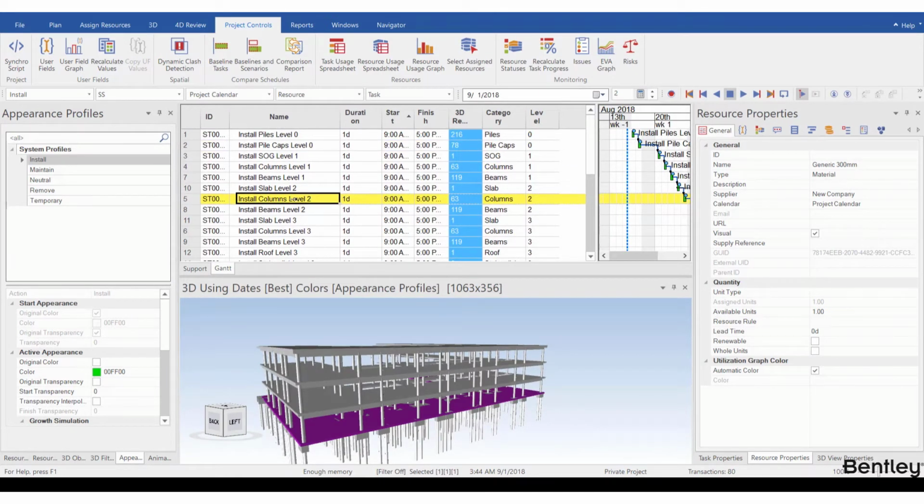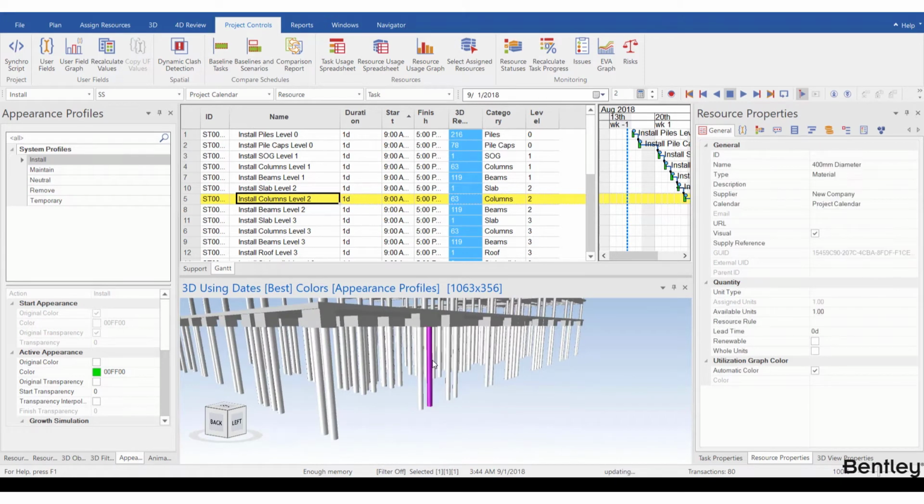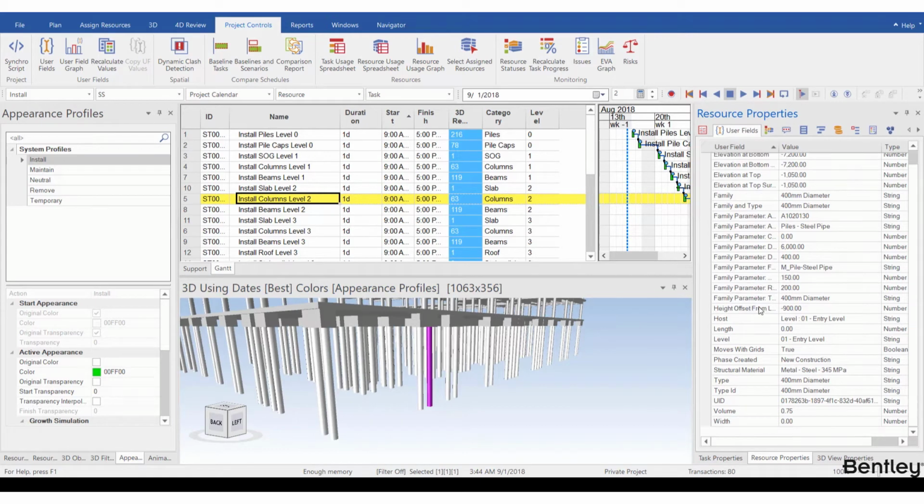The second example is that I will use Synchro Script to create a task user field called total volume and calculate the total volume user field value based on all the resource user field values assigned to each task. Let's see. I randomly click on a pile and I go to resource properties, user fields. If I scroll down, I see a user field called volume and the type is number. So I can use the volume user field value and calculate the total volume of each task.